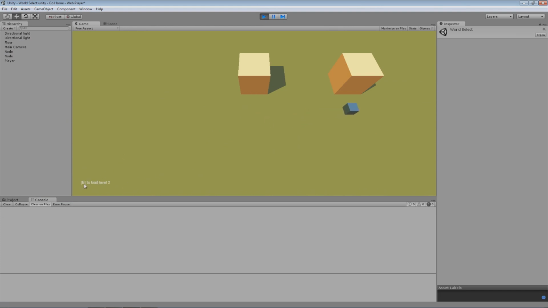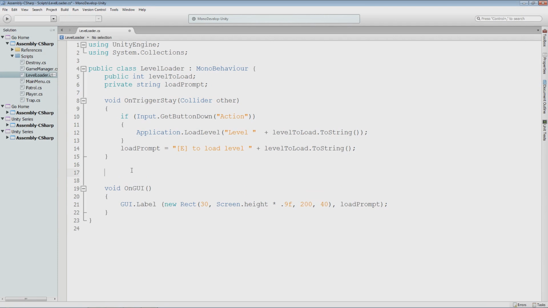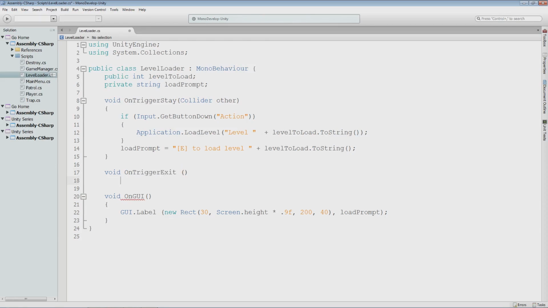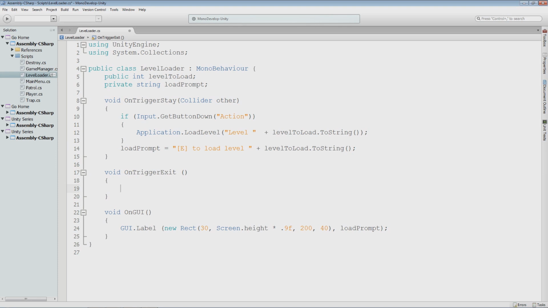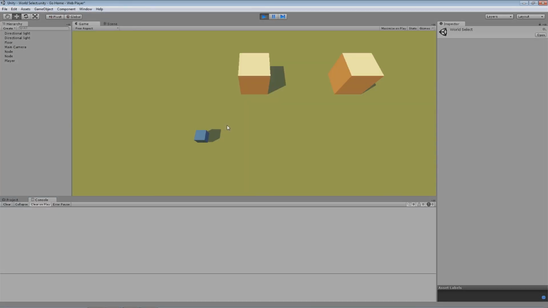load level 2. But notice that they stacked over top of each other because we are not clearing the value. So whenever we come out of the trigger, I want to get rid of that value. Whenever we leave a trigger, get rid of the load prompt value. And there's a nice method we can use for that. So OnTriggerExit. So whenever we leave this collision, whenever we get out of this collision, load prompt is equal to blank. Simple as that. Nothing more do we need to make this work for us.